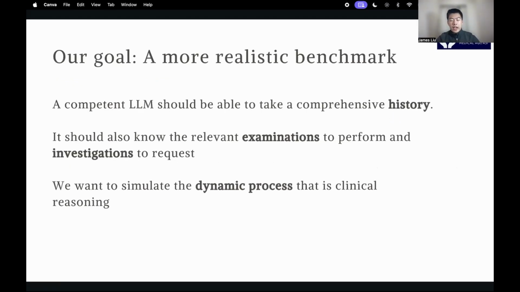So essentially our goal is to create a more realistic benchmark, because a large language model should be able to take a complete and comprehensive history. It should be able to know the relevant examinations to perform and also the relevant investigations to request. And this always will change depending on the information that the model gets. So we essentially want to simulate the dynamic process that clinical reasoning really is.